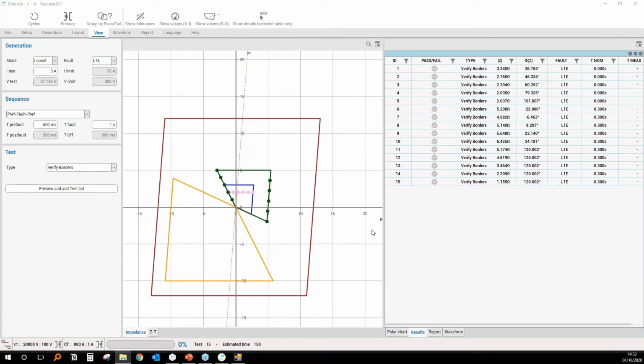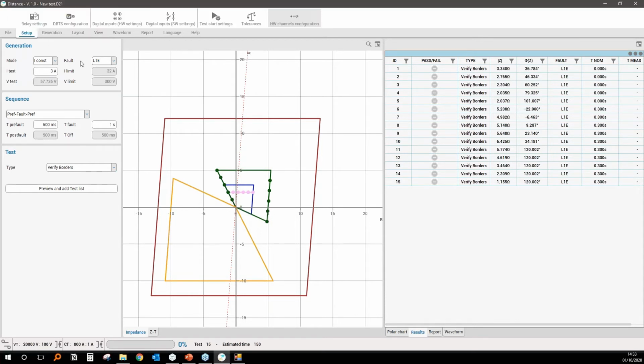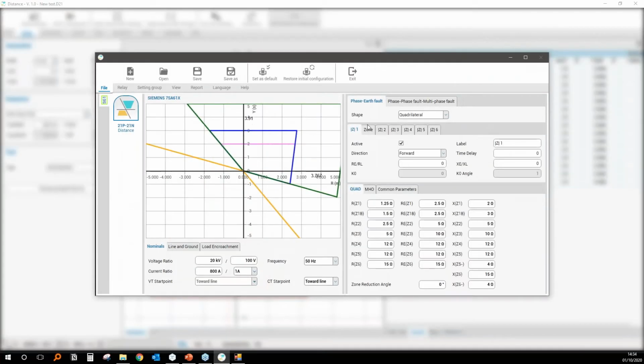Okay, I will answer some of the questions because they are correlated to the distance protection function, so it's better to answer now. Where do I put the operating time? The operating time is inside the relay setting. Here, for zone 1, the trip time is this. For zone 2 is this. For 3, and so on.